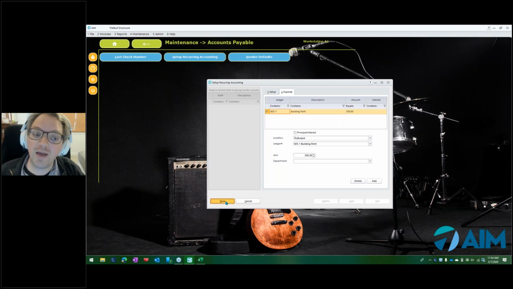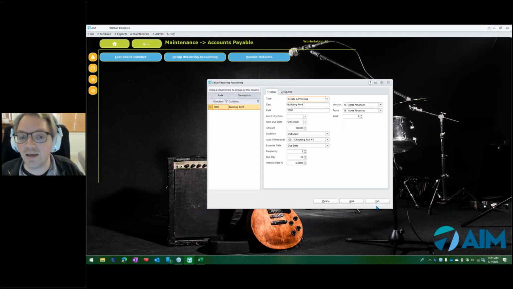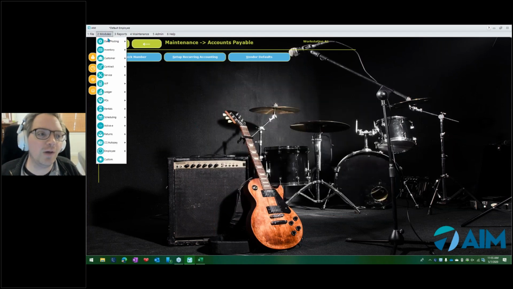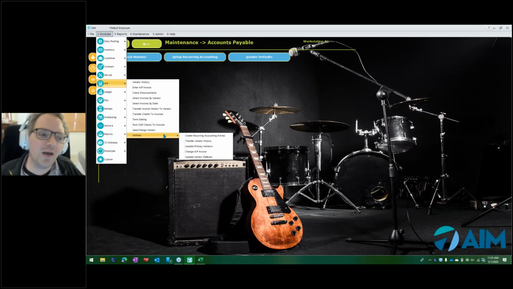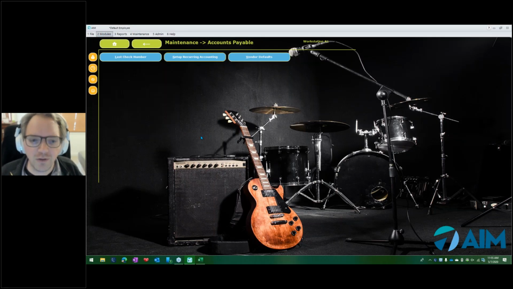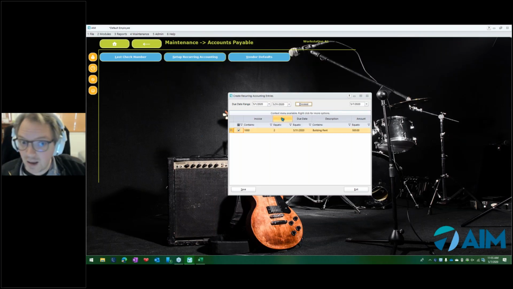So basically with this established, now on that regular basis, knowing this is on the 31st, I can go in on a monthly basis or whenever, and go into the AP module, underneath utilities, and create recurring accounting entries. So I'm going to go ahead and do this for the month of May, so 5/1 through 5/31. I'm going to hit proceed on that, and any setups that I've done in that recurring area will show up here.